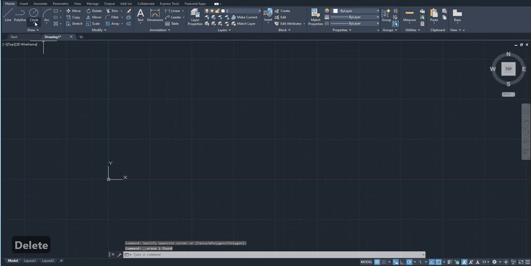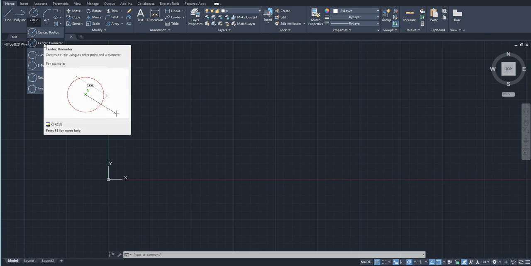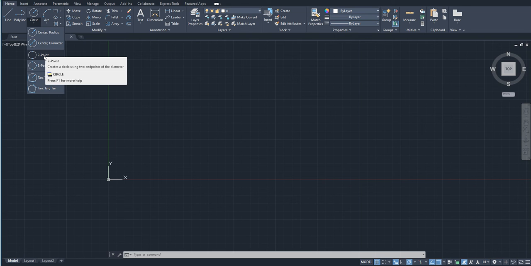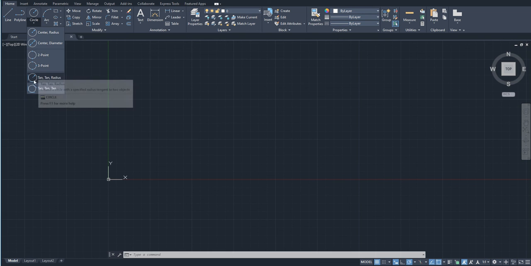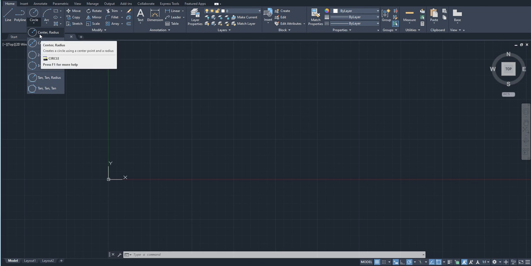You can make the circle using different types. For example, you can make the circle by selecting the center and diameter. You can make a circle using 2 points, 3 points, tangents, radius. You can try all of these options by yourself. It's very interesting to do. It's not much technical, but it's going to be a good learning experience for you if you try making these circles using these different methods.